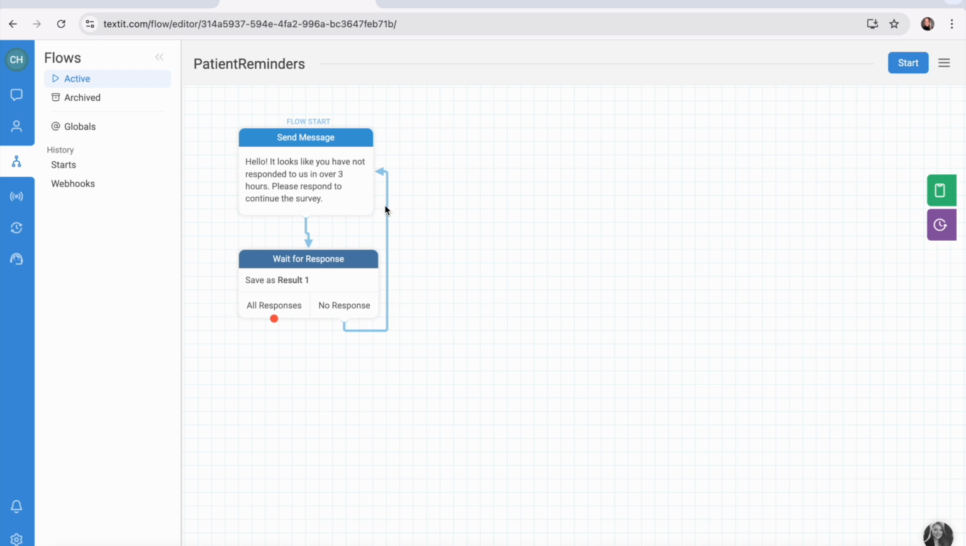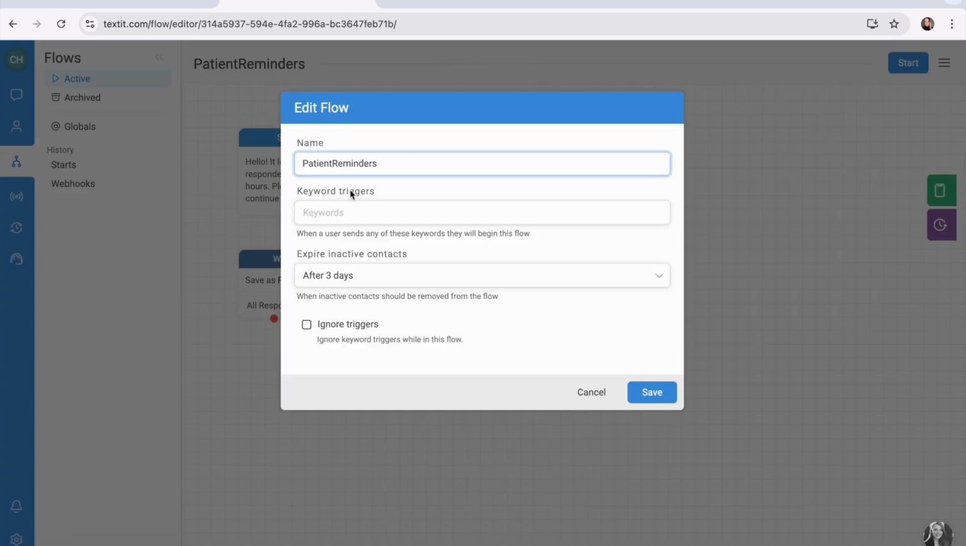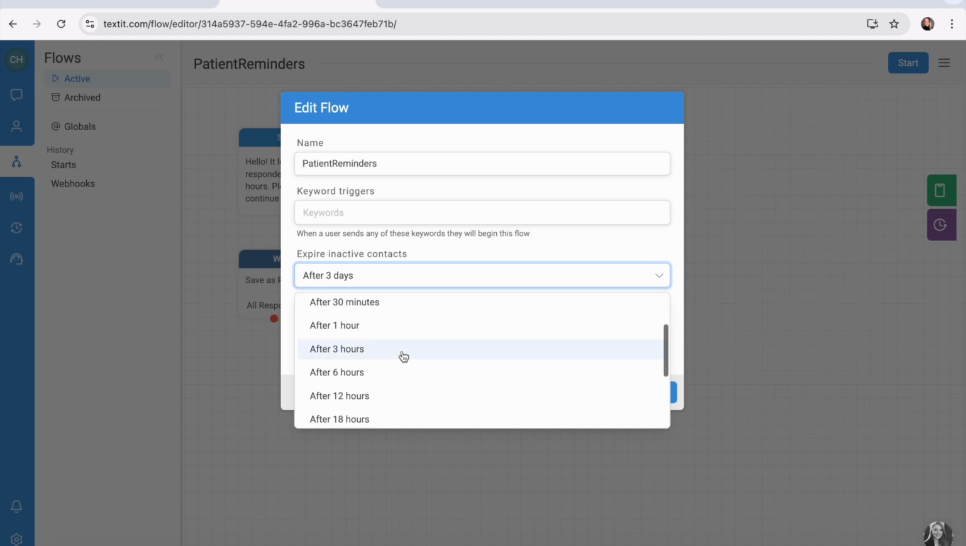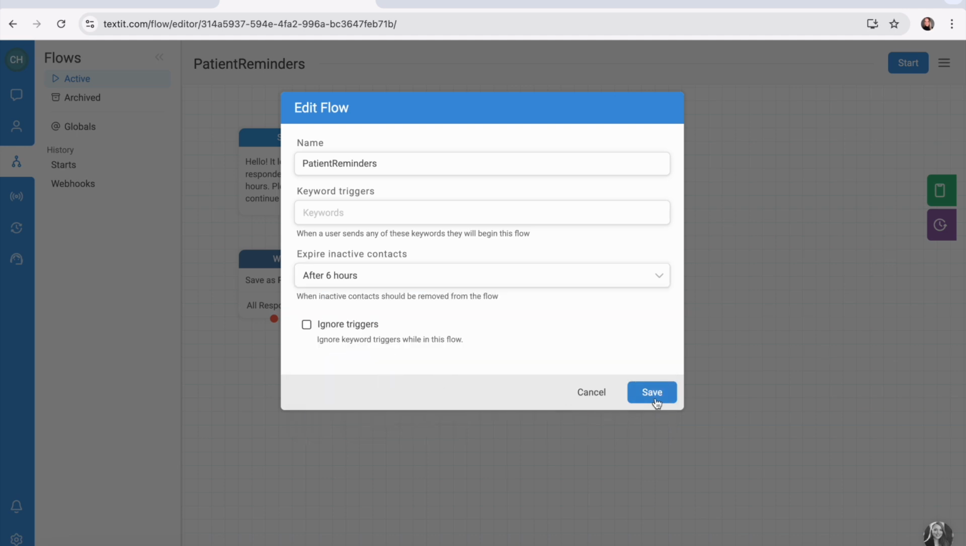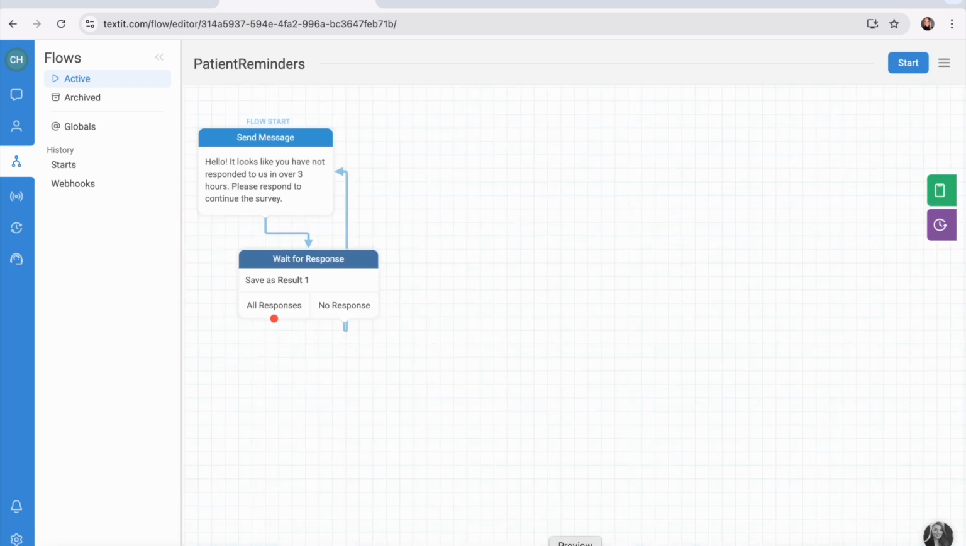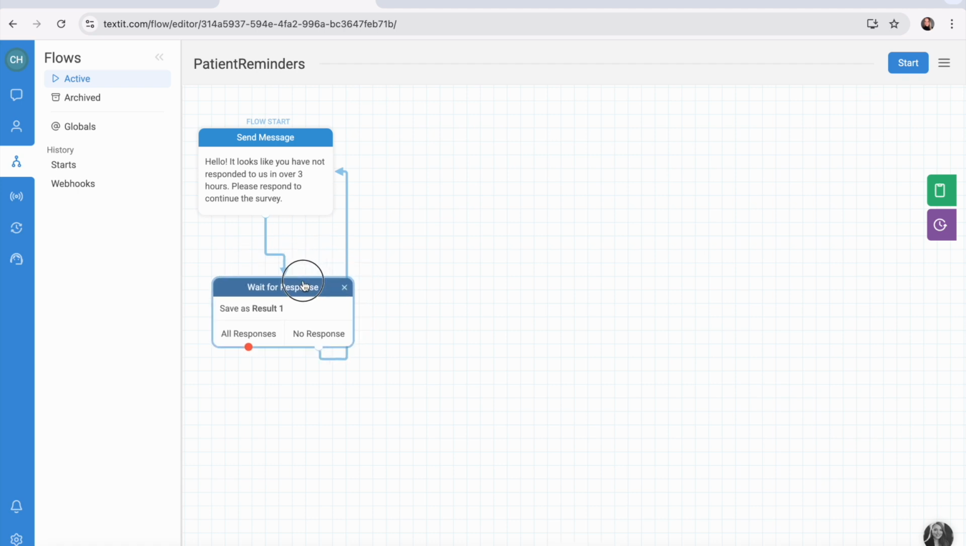Well, let's say they're in this loop, right? Every 3 hours, they get this message. Well, that's super annoying after a certain amount of time. Let's say we only want the max in a 9-hour cycle here. I'm going to go into edit. Okay, I'll go down to expire inactive contacts. I'm going to put after 6 hours. Okay, so if the contact never responds, 6 hours ensures that they only have 2 reminder loops before expiring. We really don't want to badger or annoy our contacts. That's the end of the child flow.